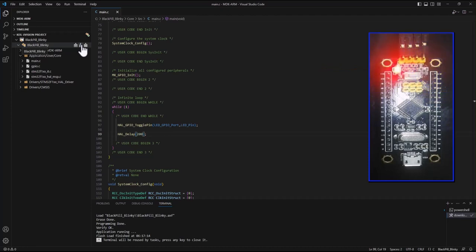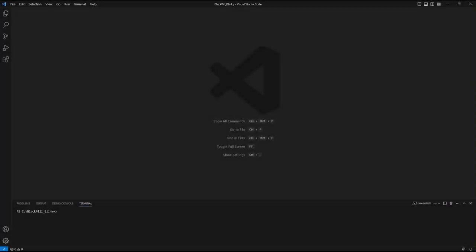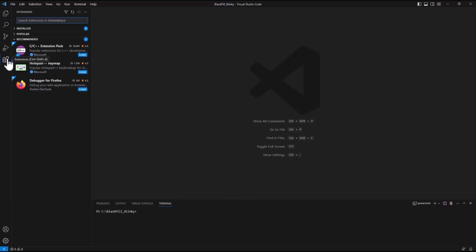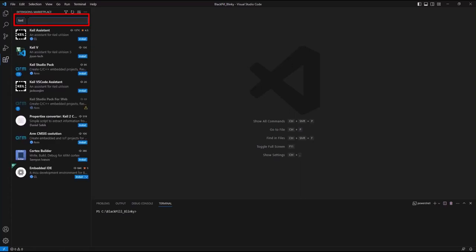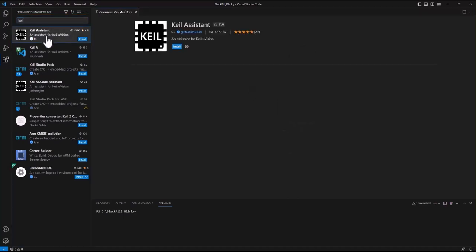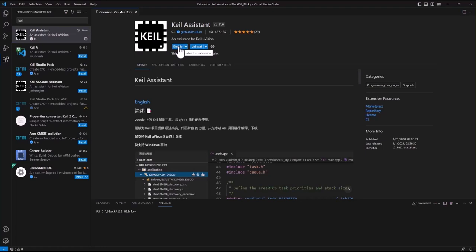That's it. Let's start from the beginning. I assume you already have Keil and VS Code installed. First, open VS Code and click on the extension option from the left side and type Keil in the search bar. Select it. Then click on the installation option on the right side and wait for installation to finish.